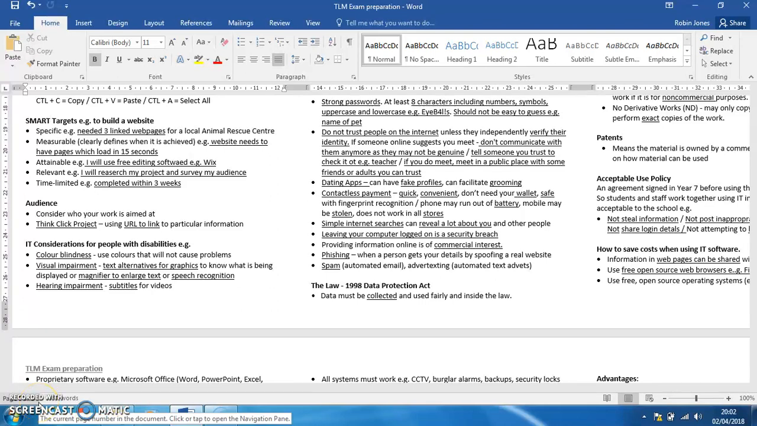SMART targets. SMART stands for specific, measurable, attainable, relevant and time limited. If we're linking this to, say for example, building a website, specific means you need to know how many pages you would build. Measurable means that maybe you're going to measure an aspect of it, maybe how quickly a page loads, or even how long the project will take.